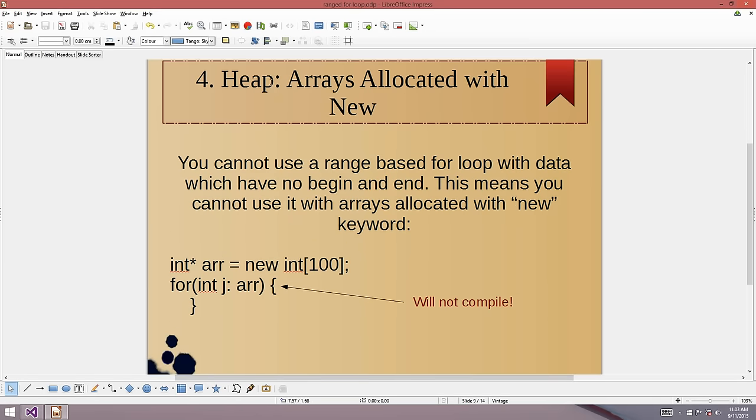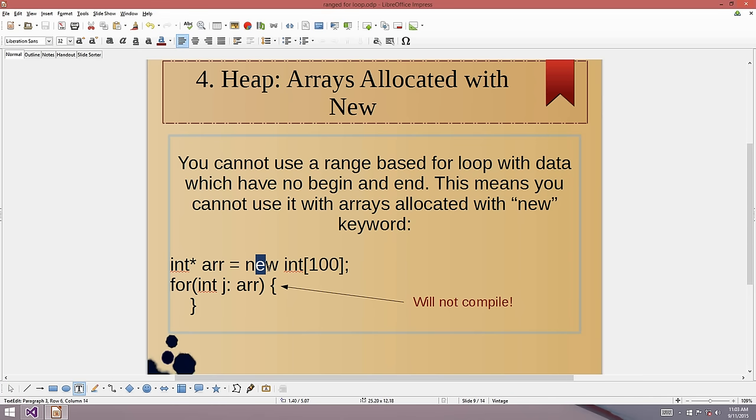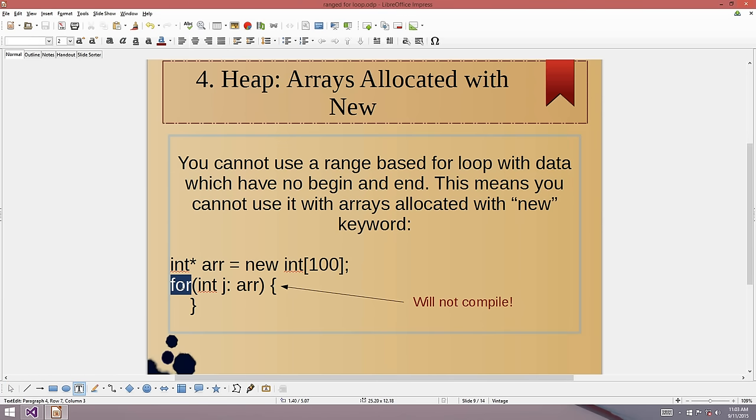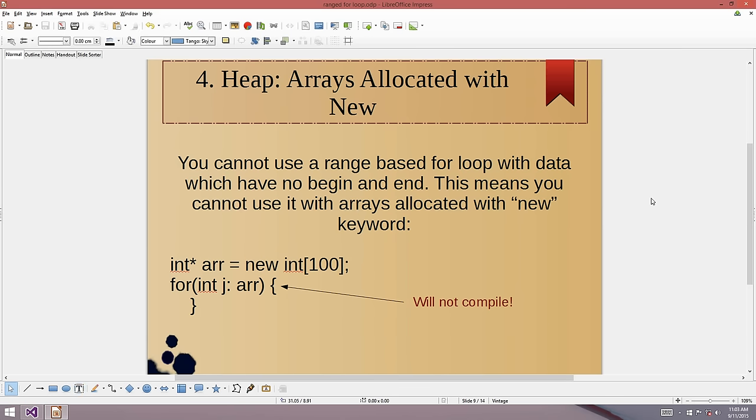Something else to be aware of is that this doesn't work with heap allocated arrays. So if you allocate an array with the new operator, something like this, int* arr = new int[100], you're not going to be able to use a range-based for loop. And the reason for that is that this range-based for loop, as we're about to see, actually needs iterators, a few extra things defined for it in order to work. So in the background, this is actually just calling a bunch of methods on this collection just here. And a heap allocated array doesn't have these methods, so range-based for loop won't work.